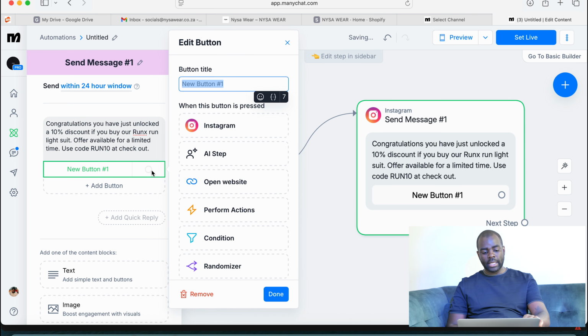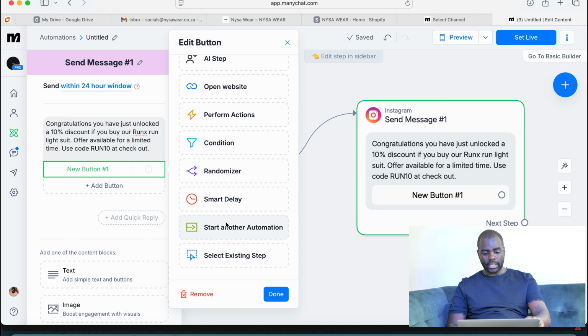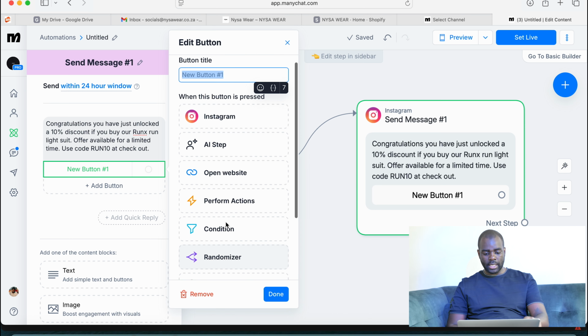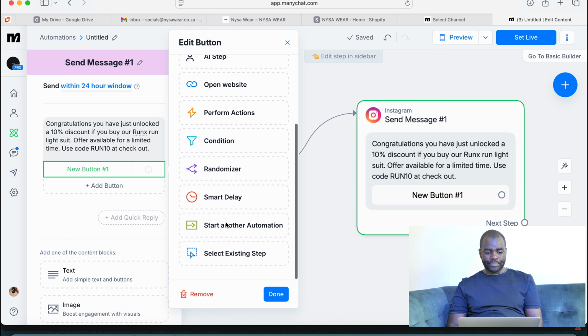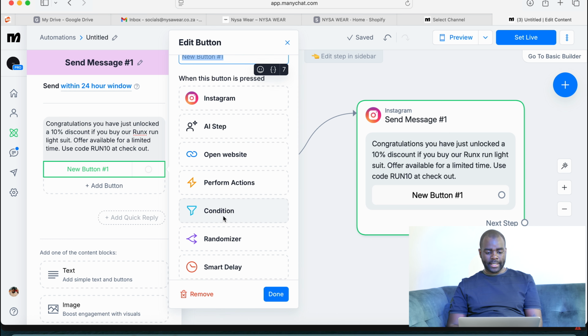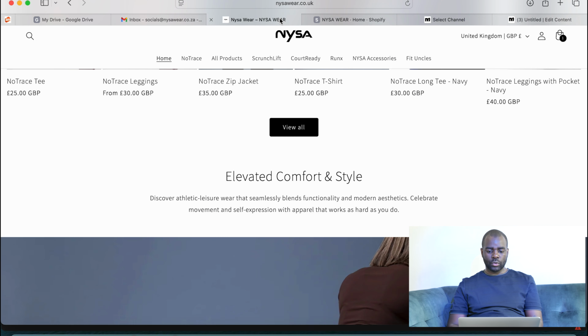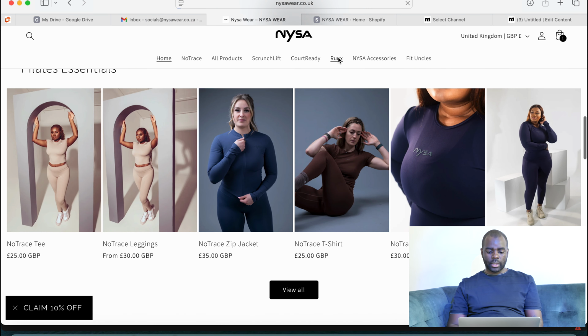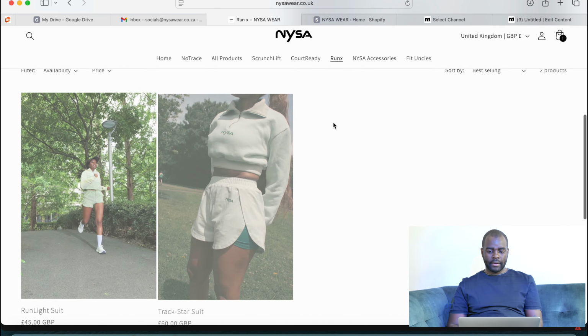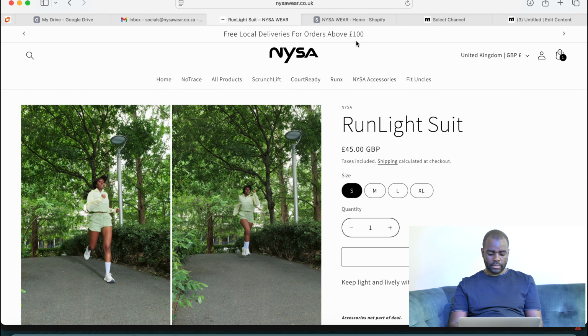So what you want to do now is connect this to the shop or to the product. What I'm going to do here is open website. This button is going to be renamed to shop, and then we're going to copy the link. The link will go straight onto the product. Yeah, Control C.